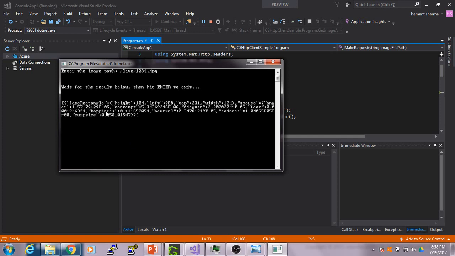If you look at the JSON, it says happiness is 0.14. Sadness is a junk value. Surprise, so it is 85% confident that this image has a person who is giving a surprised emotion. Alright, so this is cool. So this API works like a charm as well.